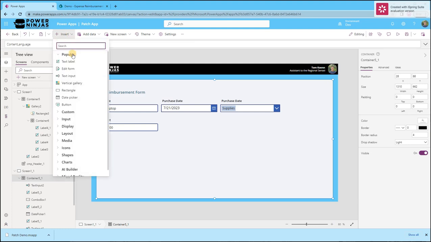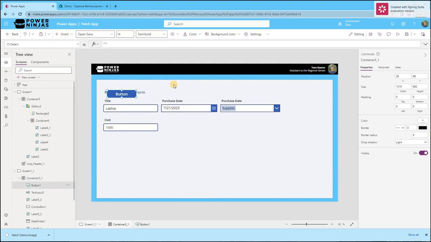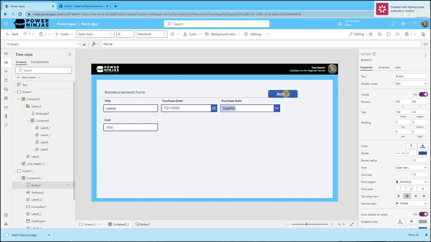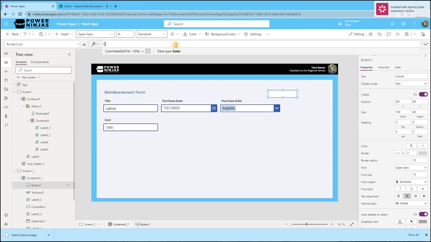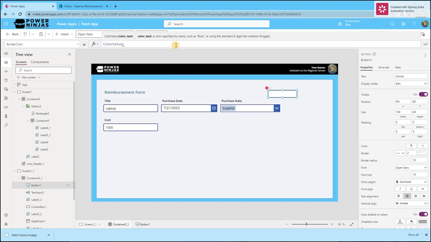So we'll start with the button to cancel. I'll add a button, put it up in the top right corner. I'll name this cancel. What I'm going to do is apply a little bit of formatting to this. So I'll change the fill color on this. I'll change this to white. Then I'll change the border color. I'll use one of my custom colors. And also adjust the text color.